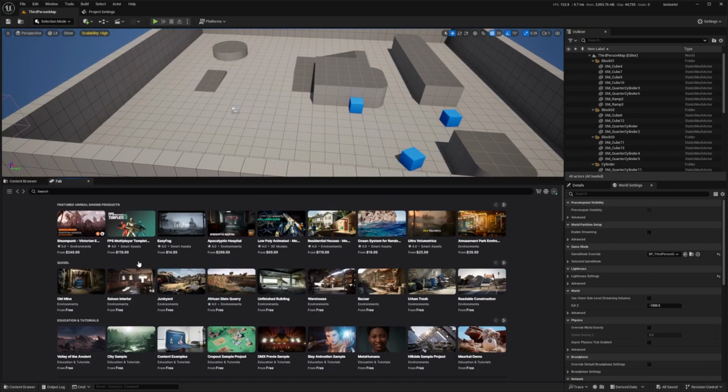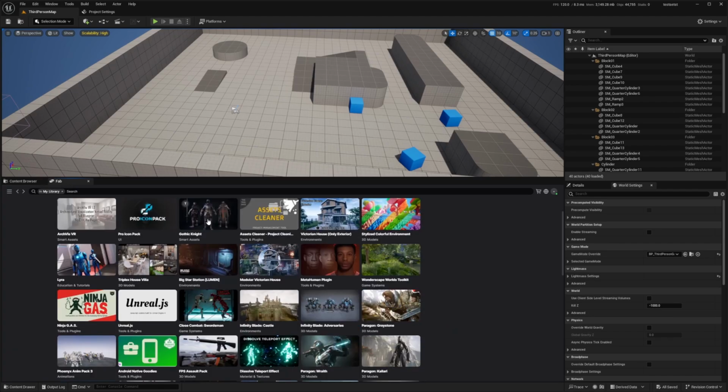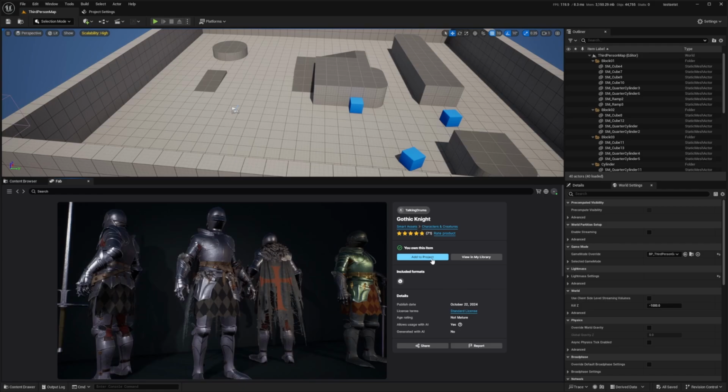And now from here, I can just simply browse through my plugins. So I can head over to my library. And let's say I want to add my Gothic Knight. I'll just go ahead and click on this. And then I'll just click Add to Project. And just like that, I've already downloaded the Gothic Knight into my project from FAB. No need to open a launcher.